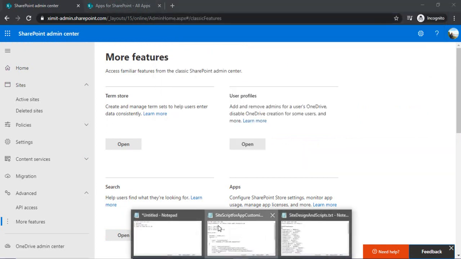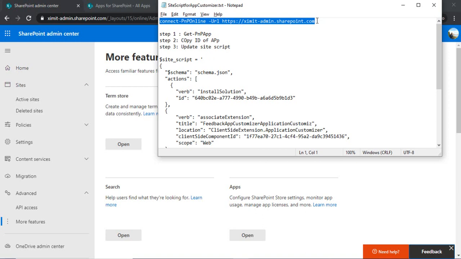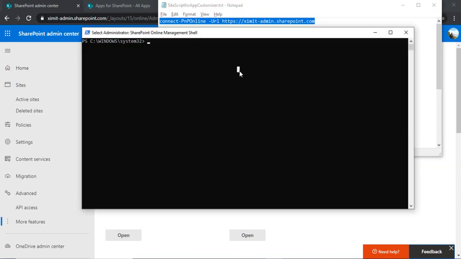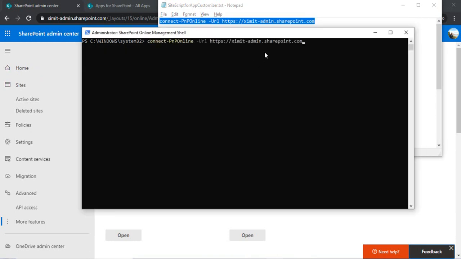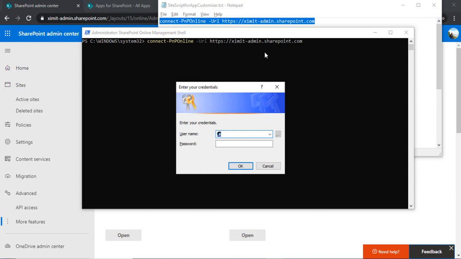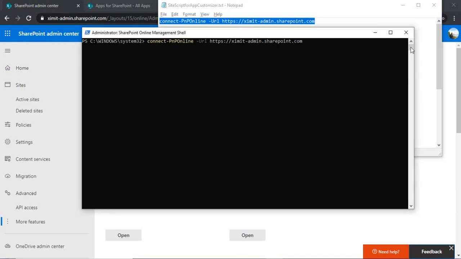Not this one, it's this one. Yes. So I'm copying it, and this time I'm connecting with the PnP Online Management Shell. You can have that package installed in your environment so that you can work with the PnP libraries. I'm connecting to it and pasting my tenant URL. I'll paste everything in the comment box so that you can directly copy it. Logging in with my account. Okay, so we got connected.